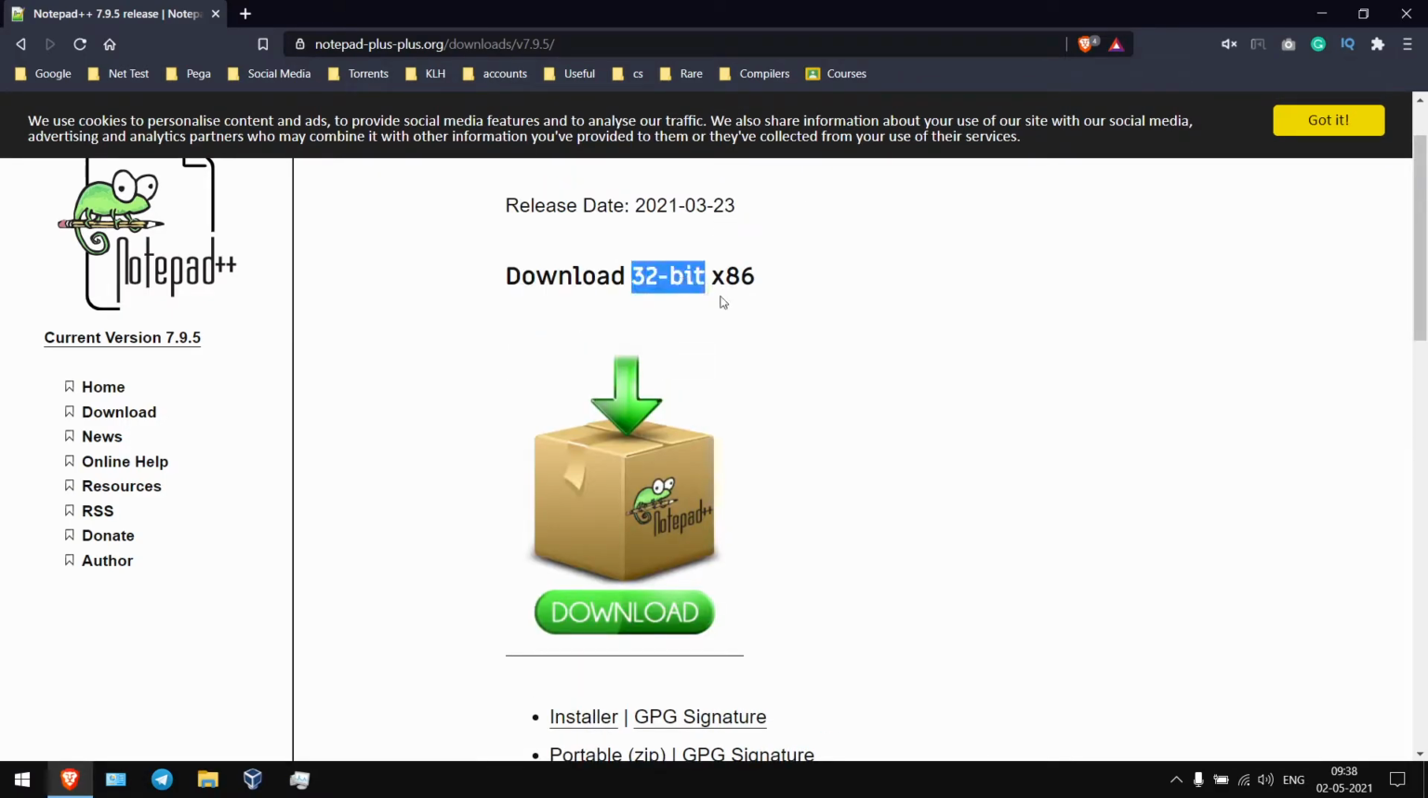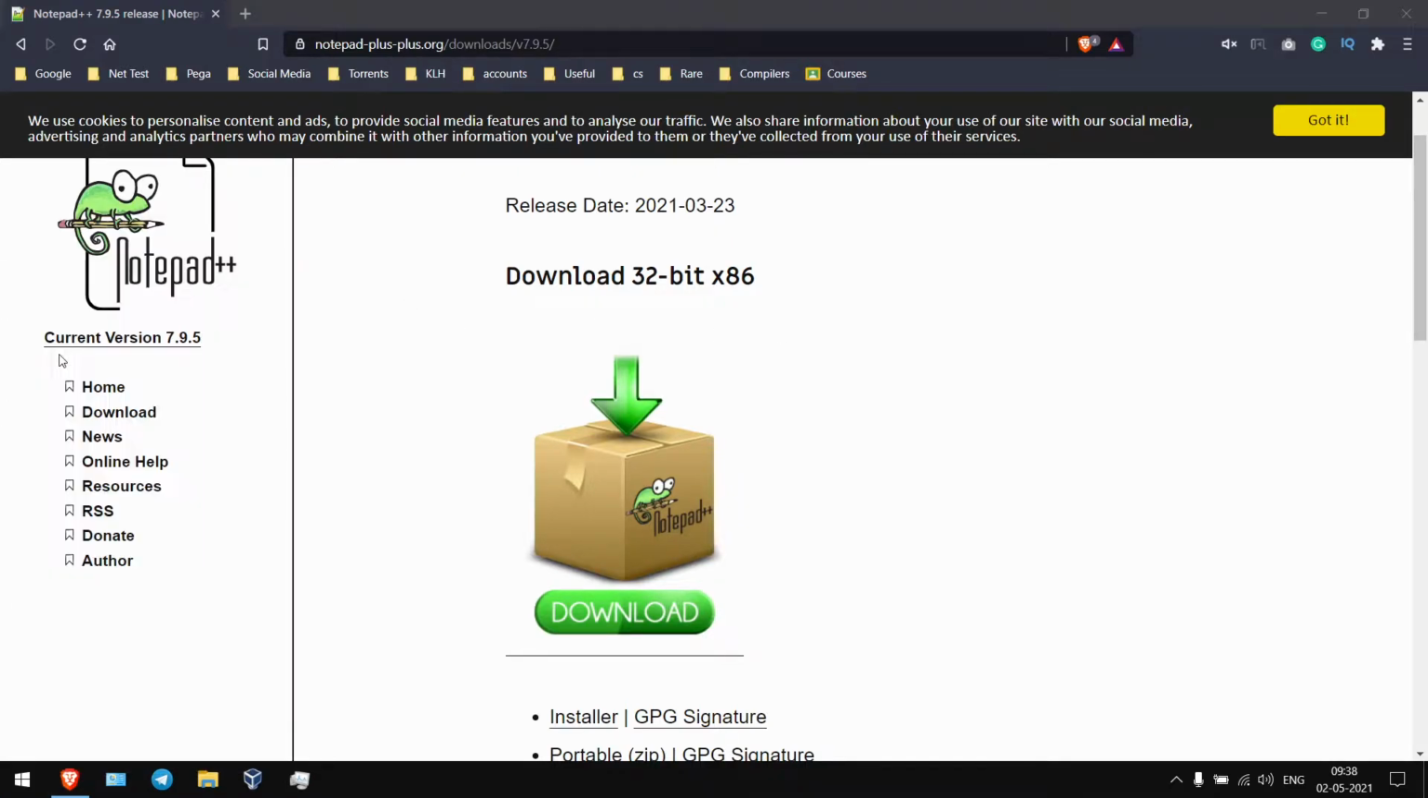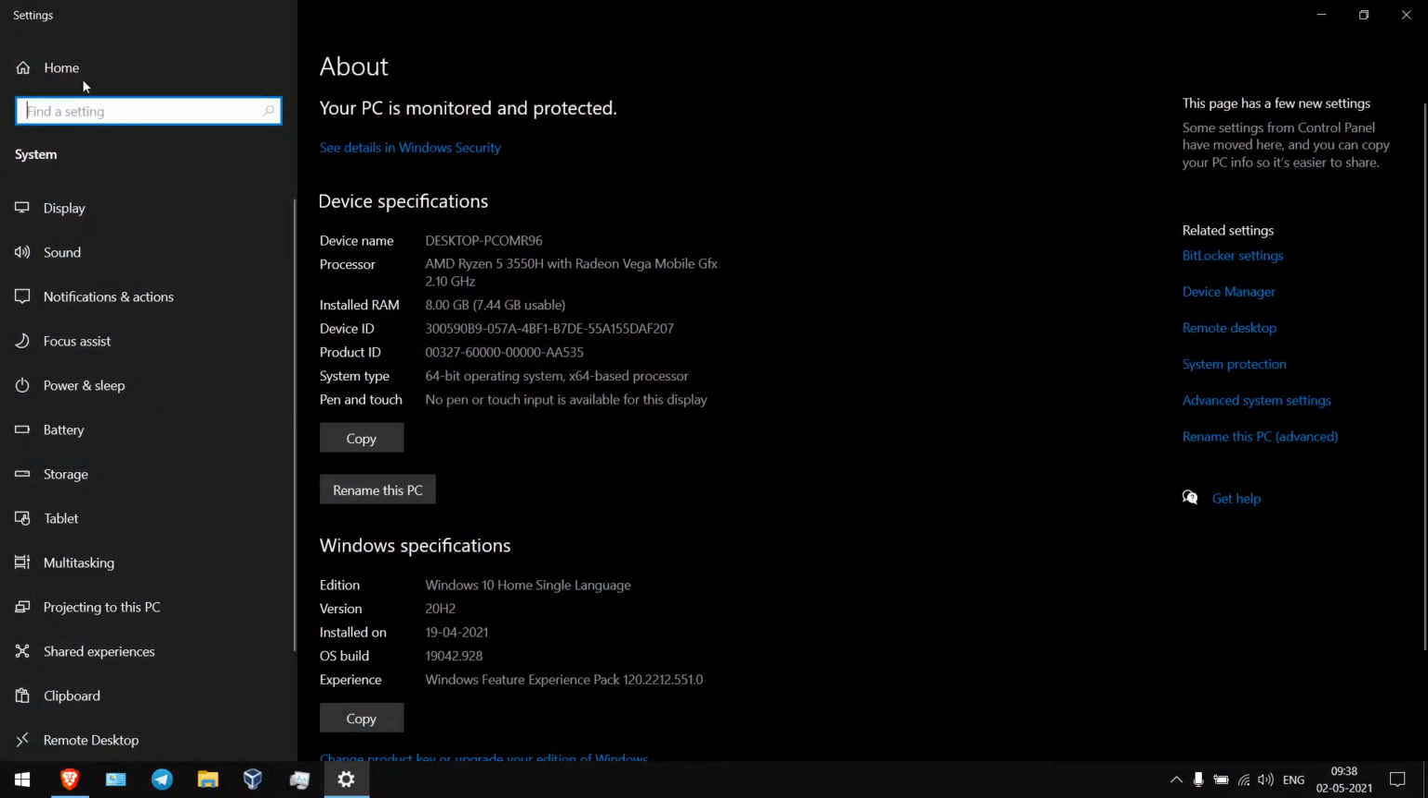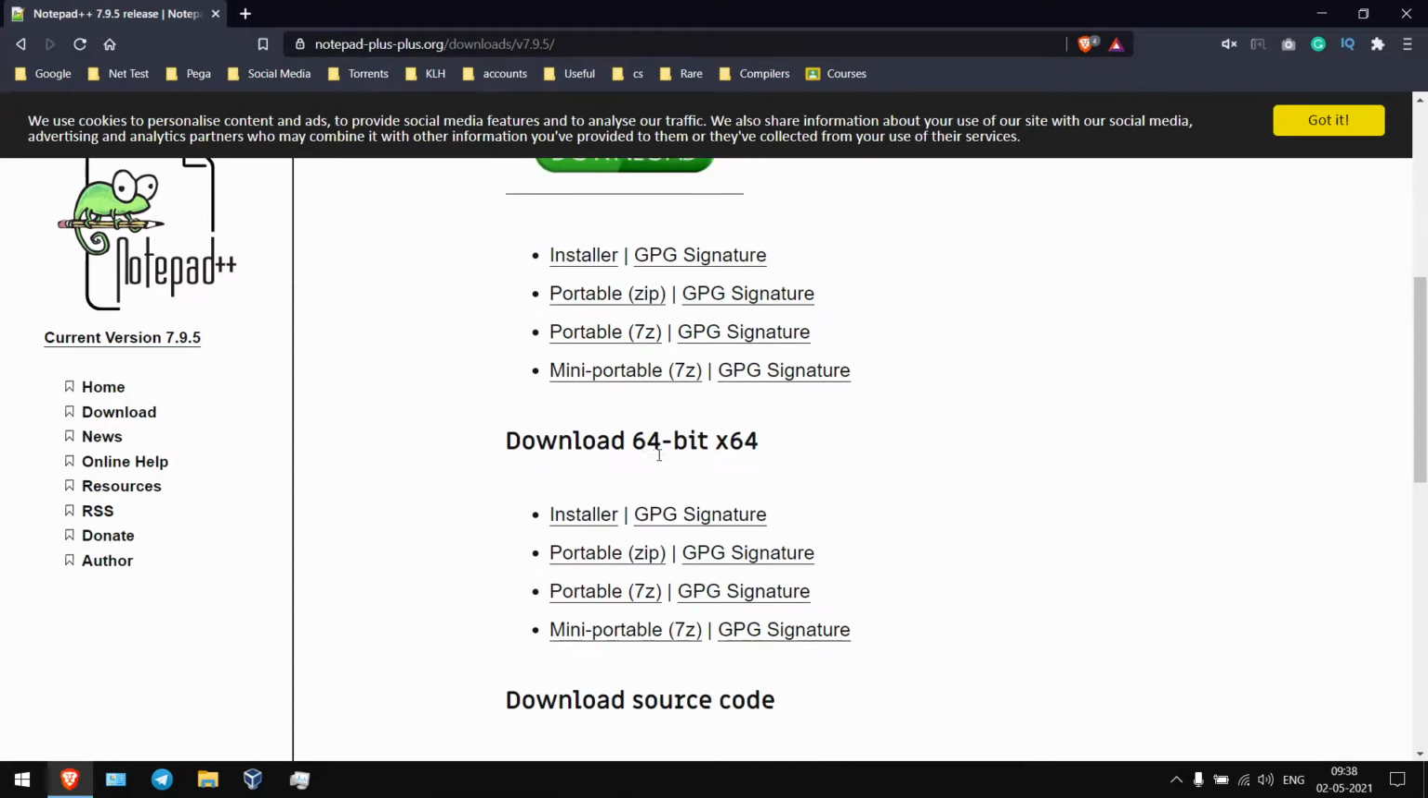So you need to find whether your system is 32-bit or 64-bit. For that, right click on this and go to system, otherwise you can go to settings and system. Here you will find system type 64-bit. Mine is 64-bit, so I am going to download the 64-bit installer.